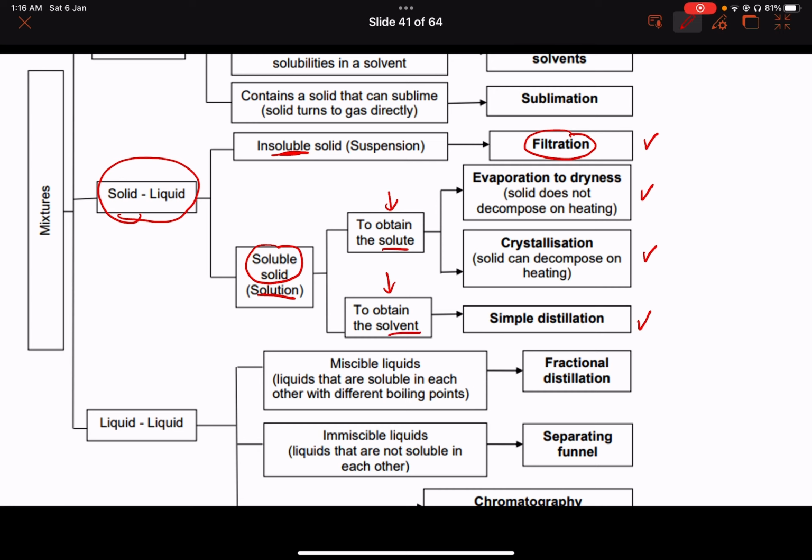So if you want the solute, you choose either evaporation to dryness or crystallization, depending on whether they will decompose or will not decompose. Most of the time, I would say they will decompose. The only one in your syllabus that you should be aware will not decompose is sodium chloride, which is our table salt. And finally, if what you want is not the solute but the solvent, then simple distillation will be your choice. In order to know that you are collecting the pure solvent, you should monitor the thermometer temperature very closely.